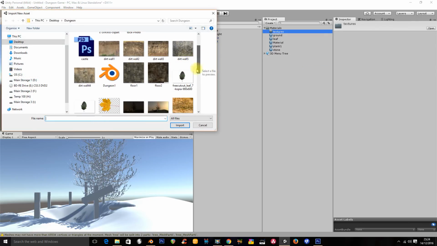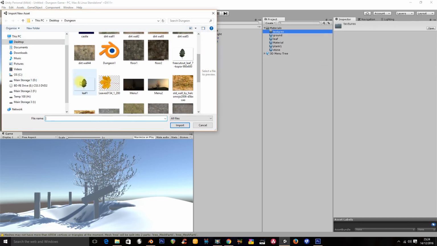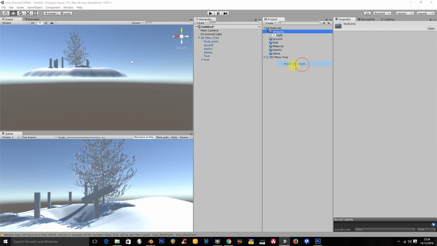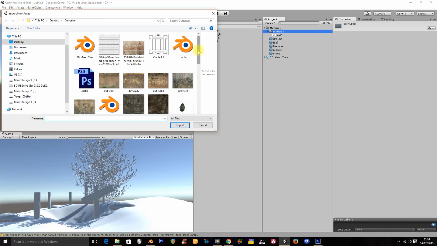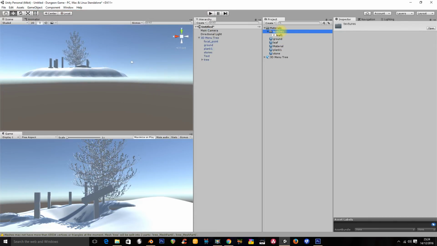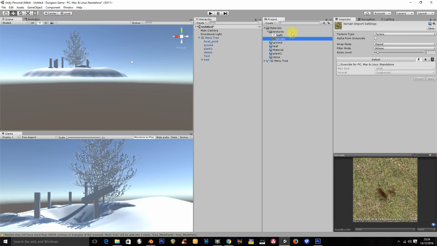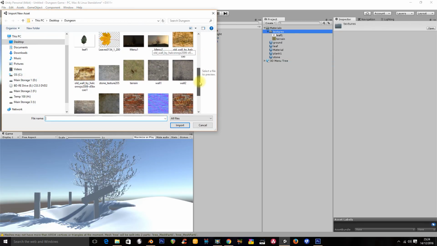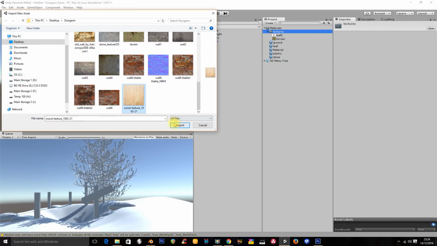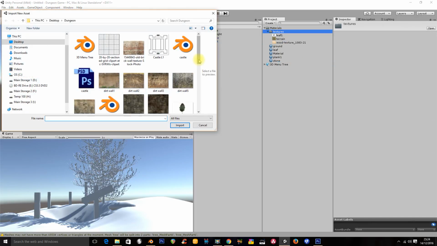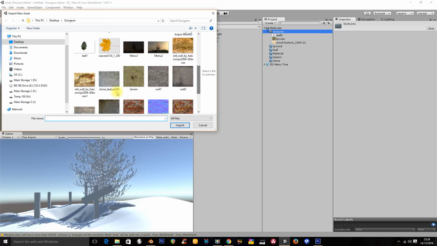And I want my leaf. I want to import the terrain that we've drawn on. And we have our stones and our wood as the other two we want. So import new asset. There's the wooden texture, and I think stone was the other one. So that one.